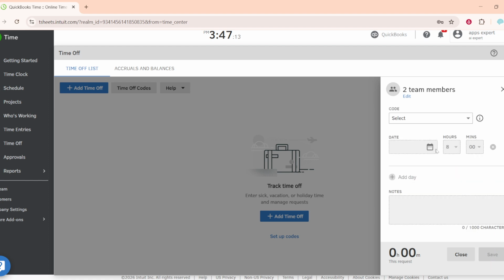Now choose the type of time off from the drop-down. Common options include vacation or sick, but the exact list is set by your employer. Pick the type that best matches your reason. This ensures the time is deducted from the correct balance and routed for the right type of approval.